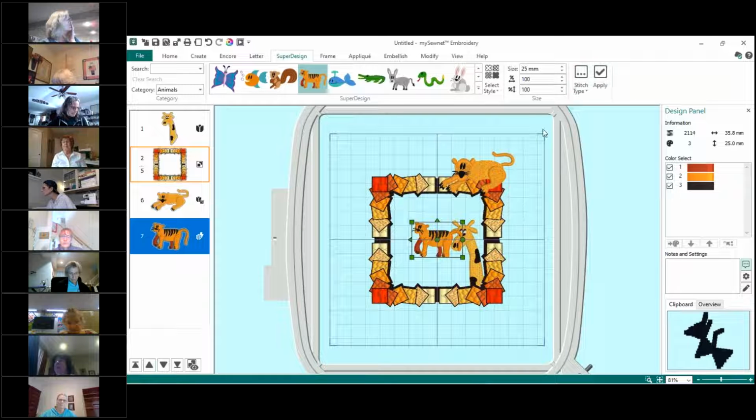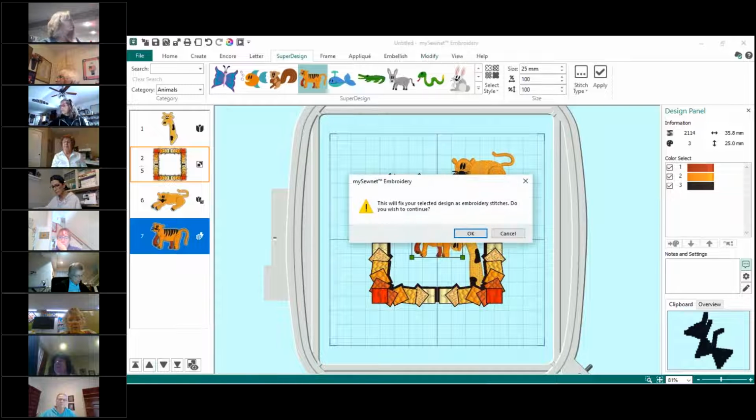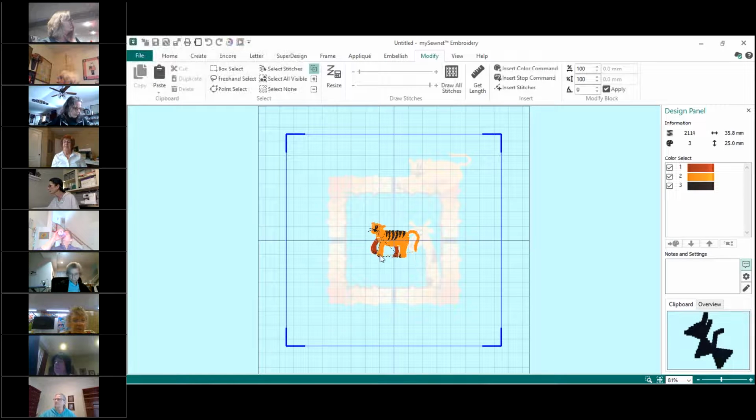So now we're going to take the stripes from this guy. With the tiger selected, go ahead and click on the Modify tab. You're going to get that pop-up. It's going to fix the stitches. When you do that, just your tiger should be highlighted. So deselect color number 3. What we've done is we've hidden the stripes. So now we're going to go select all visible, and then we're going to delete. So then you have just the tiger stripes.